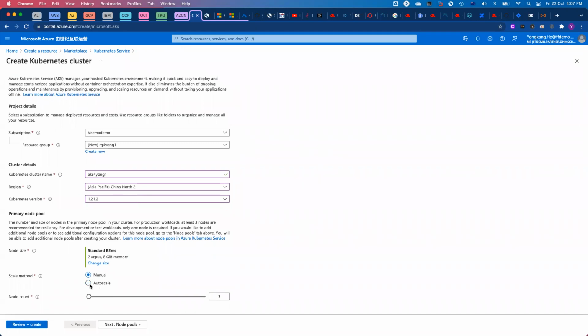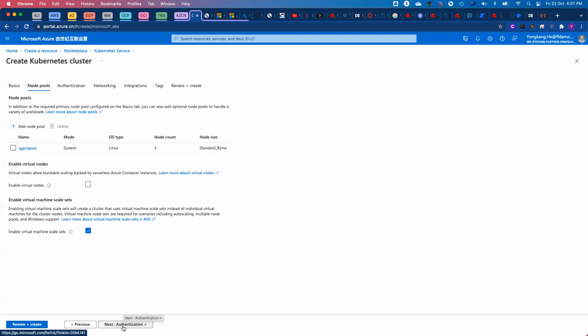And for the scaling, I'm going to choose auto scale. By default, I give it 1 node. And for the maximum, I might need 3 nodes, for example. And click next to configure the node pool.